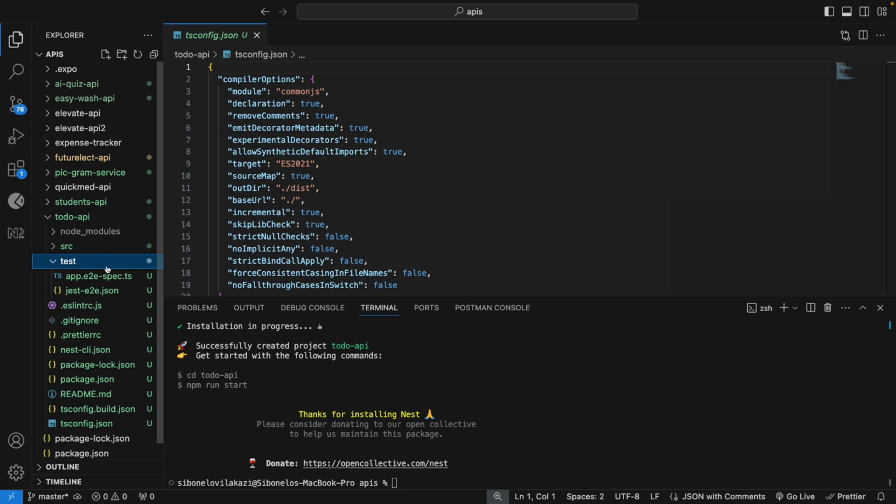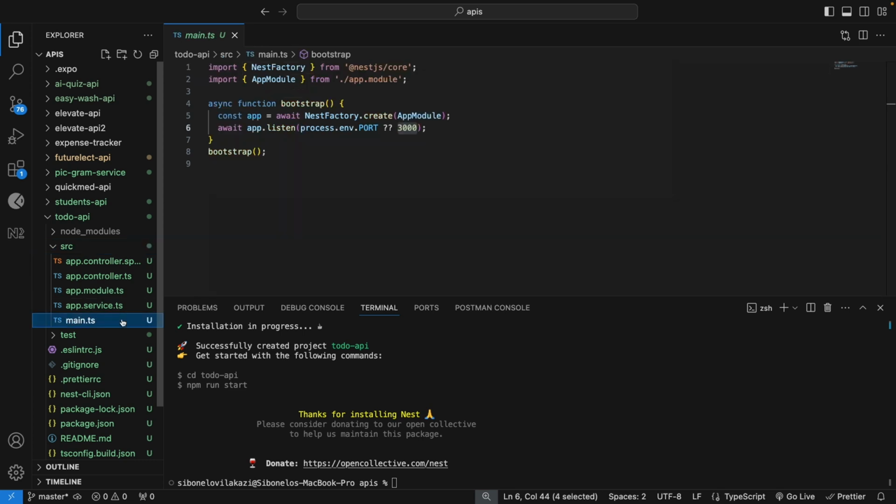Then we've got this test folder. I'm not going to dwell too much on this because this is for our end-to-end tests. So this is where our end-to-end tests live. And we've got the source folder. So you'll see here in the source we've got this app dot something. So this is for the actual application. If you've got users or something, it's going to say users.service, users.module, and so forth. But let me actually start with main.ts.